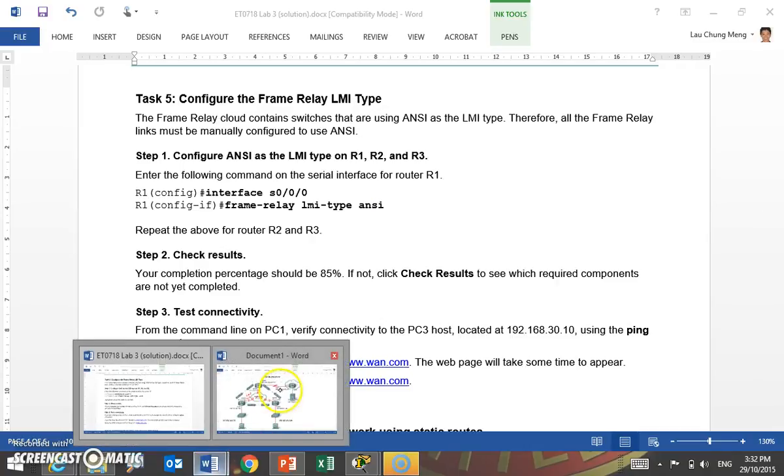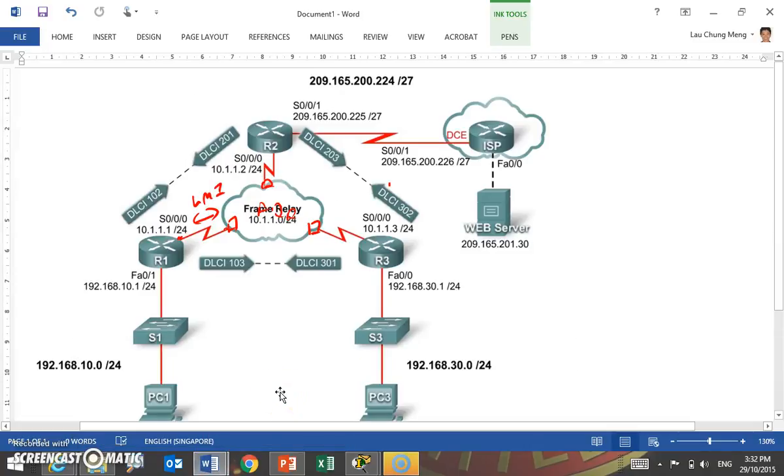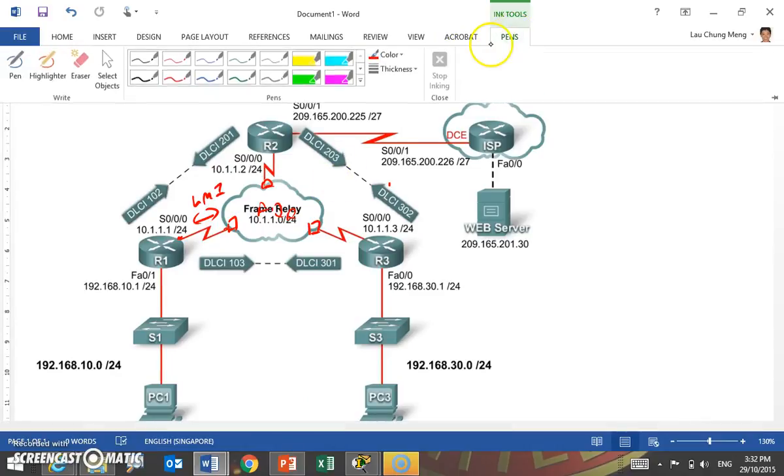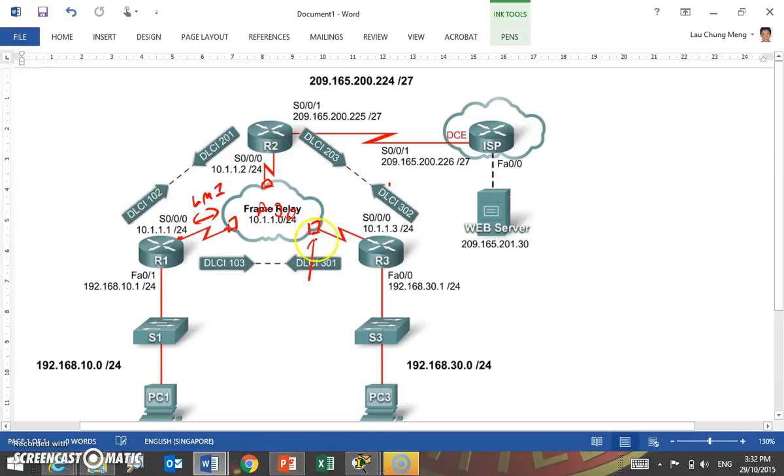What do I mean by that? What happened here is, I have configured the Frame Relay cloud switch to use ANSI as the LMI type. When you first start the router, it is using the default LMI type, which is the Cisco LMI type. So there's a mismatch. One is using ANSI, the other one is using Cisco. That's why this link doesn't come up. After you configure task 5 to change this to ANSI, then the link will go up.